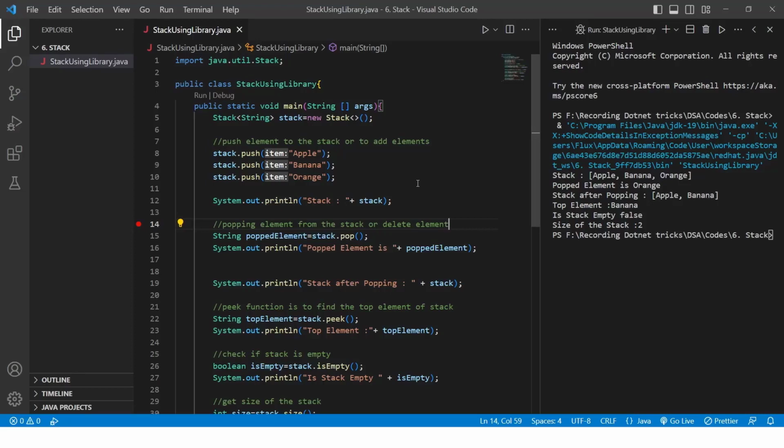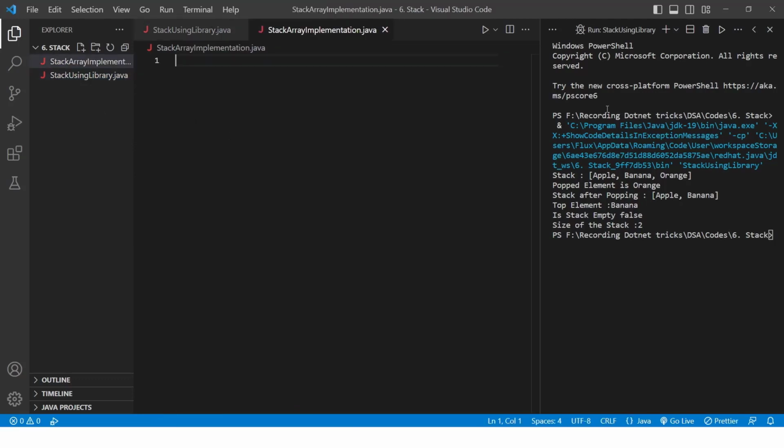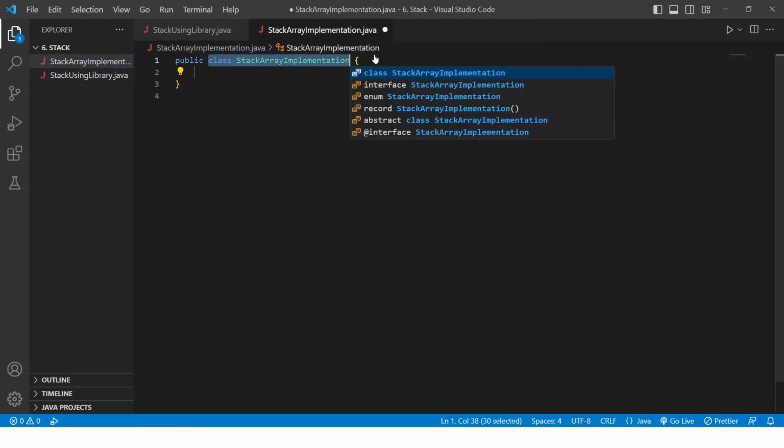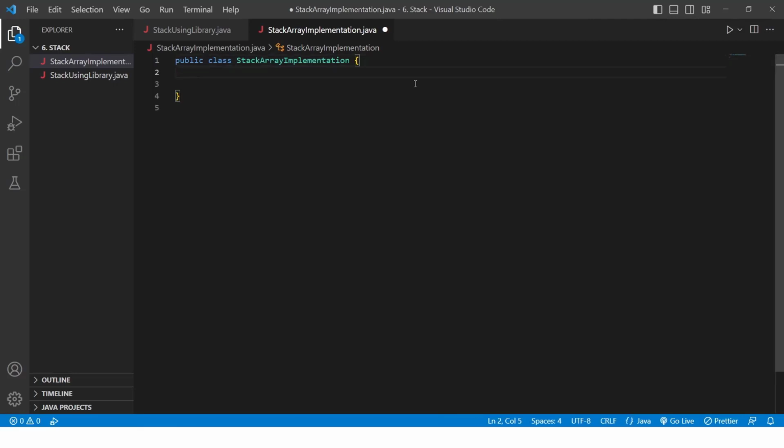So now we're going to see the stack implementation using array. For that, I'll create a stack, let's say StackArrayImplementation.java. All right, now I'll delete this one. I'll come over here and click over here.